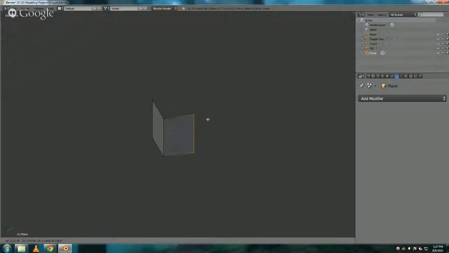Once you're grabbing it and it's snapping, you just hit A, and then you tell it it needs to be lined up on this axis by typing Y, and then it should be lined up.